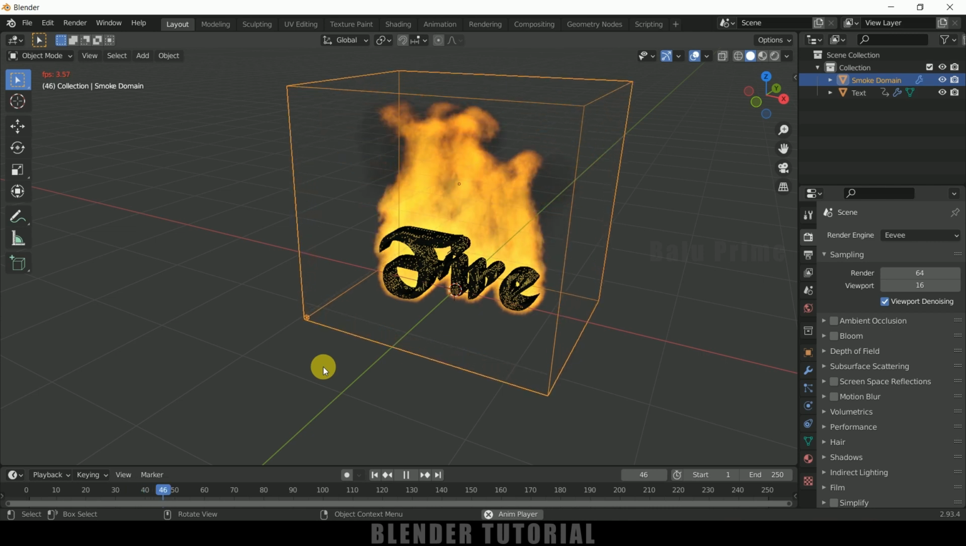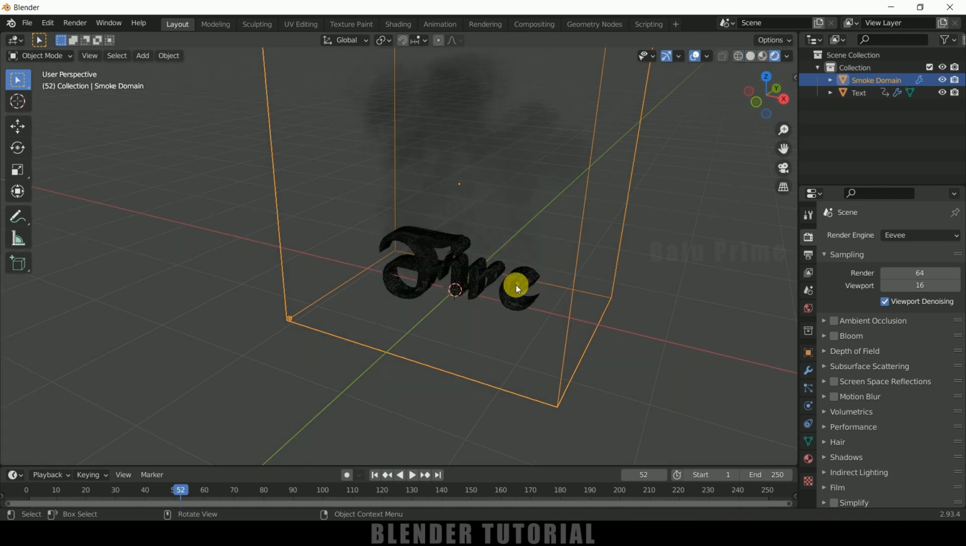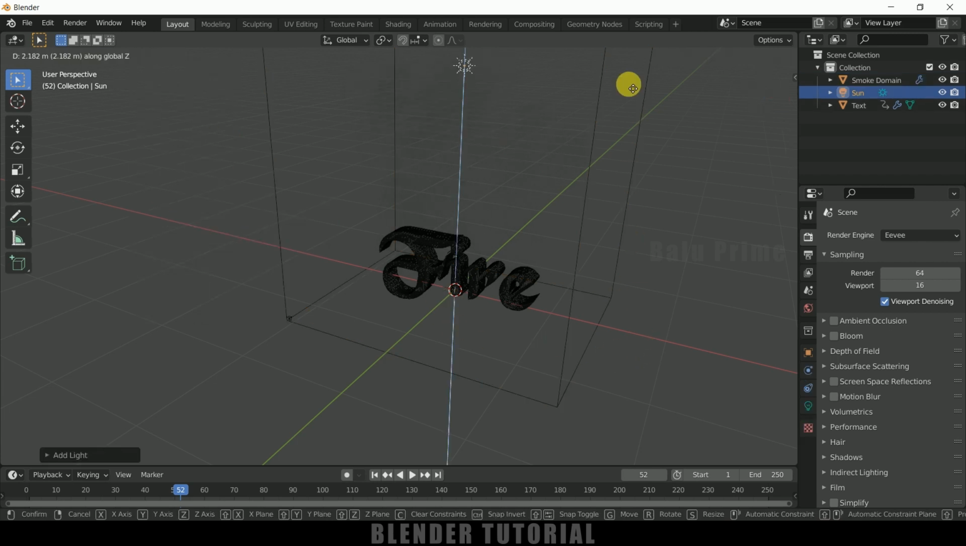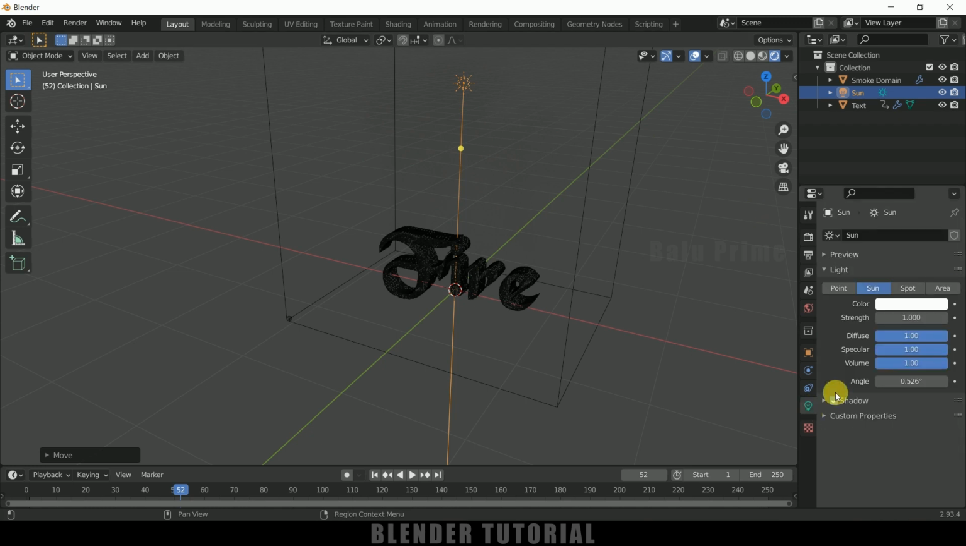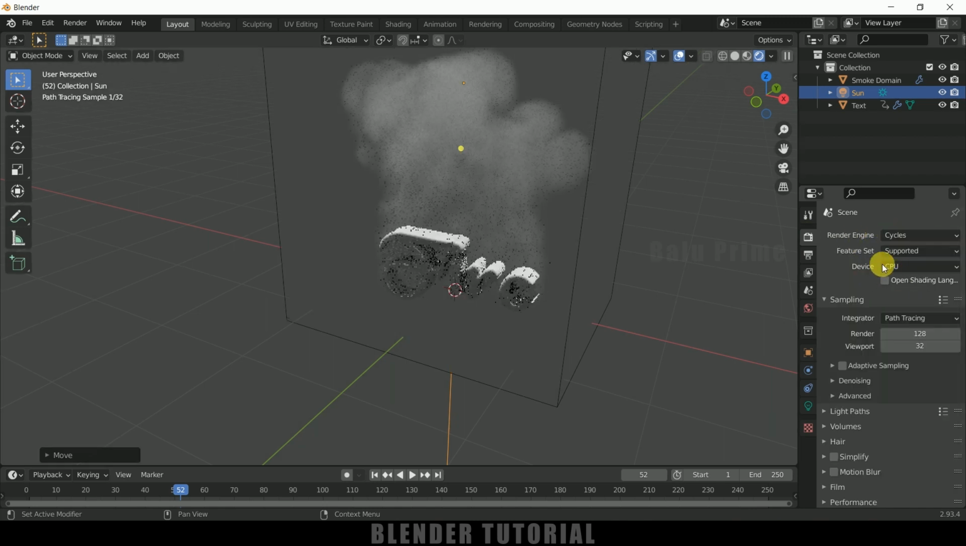Now let's see how this looks in the render viewport. Currently the scene is looking dark and we are not finding fire either. First let's add a light in the scene. Go to add light, let me add a sunlight, press G Z, and come to the light options and increase the strength to 10. Here you can see we got only smoke visible but there is no fire. Let me change the render engine to Cycles and set it to GPU. Here also you can see there is no fire visible in the render viewport. So let me move back to Eevee.